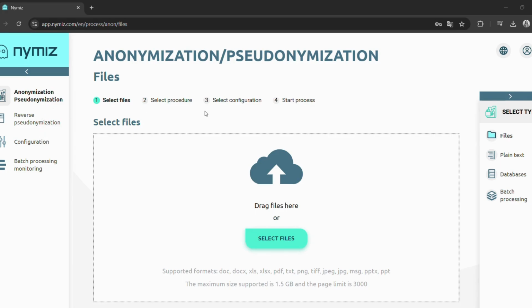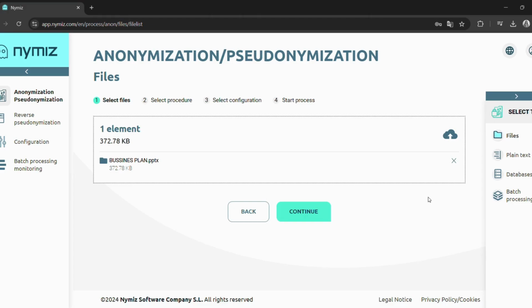It is important to note that Nymiz allows the anonymization of files in PPT and PPTX formats. Once this is done, we press the Continue button.